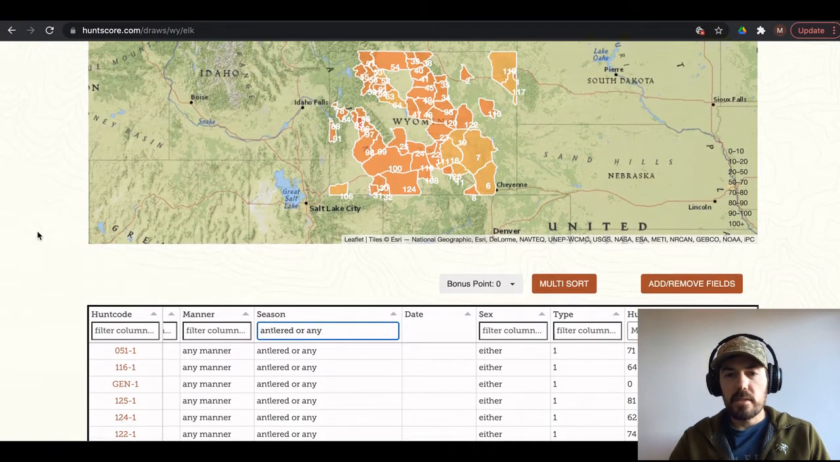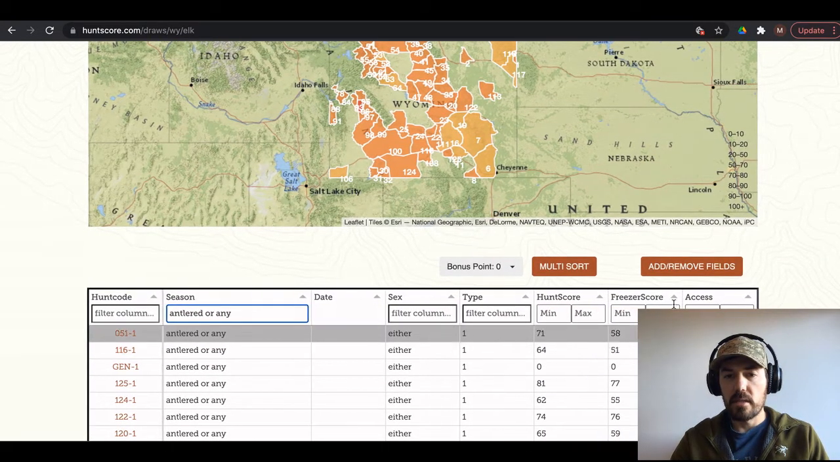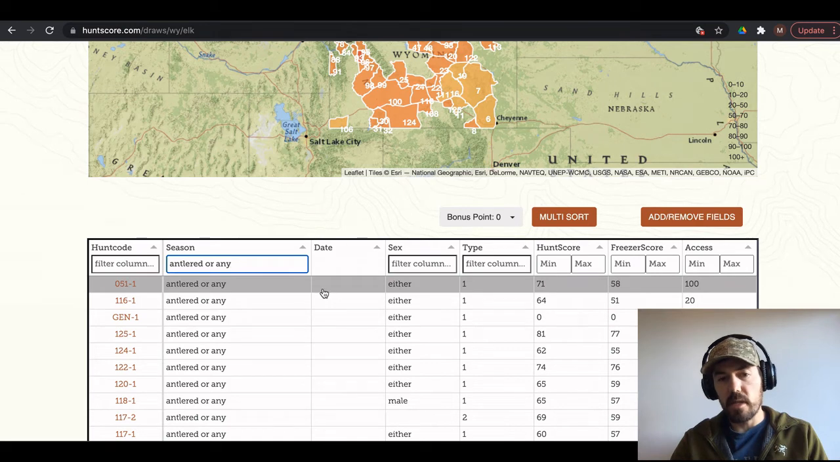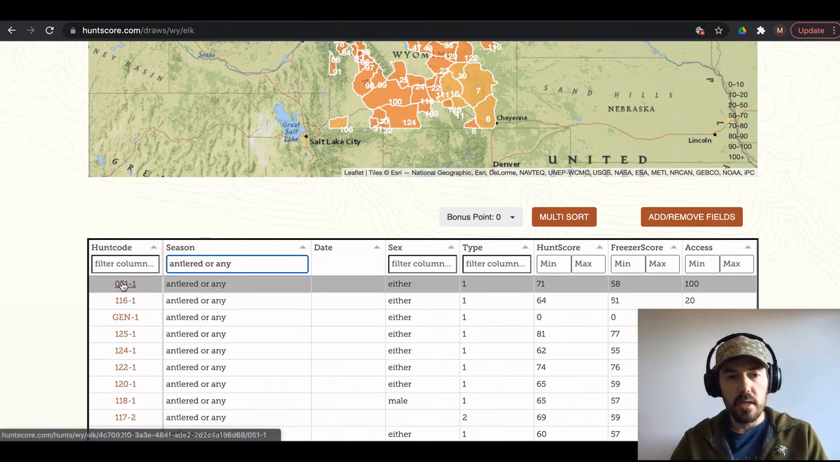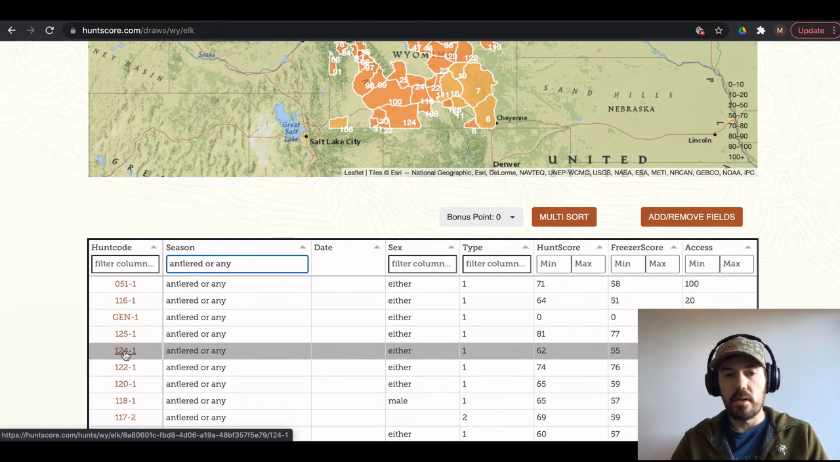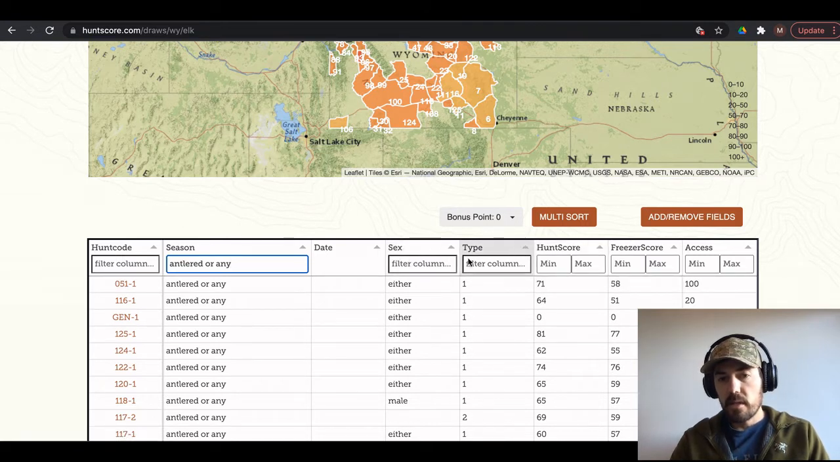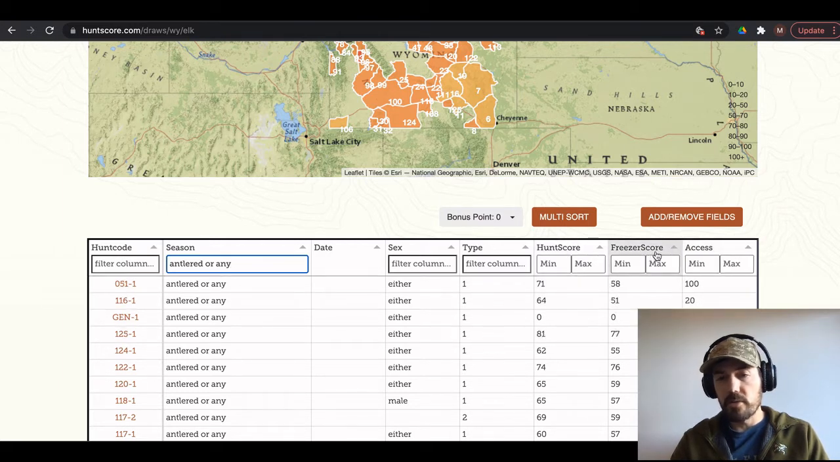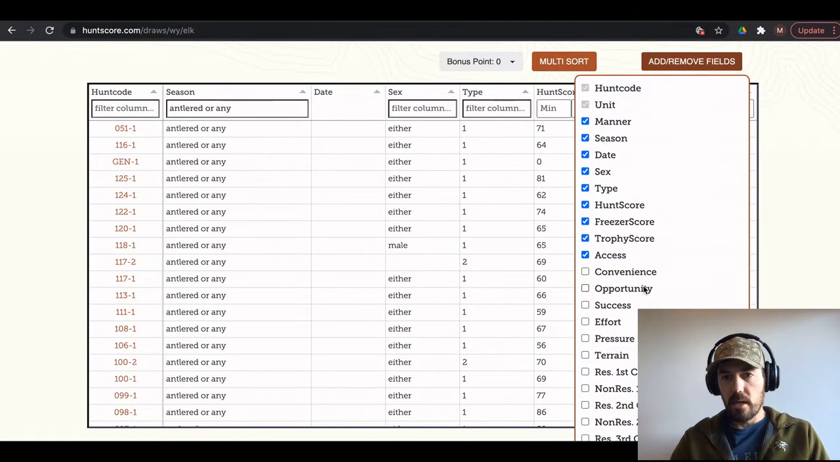Okay, so now that we've got our season selected, let's check out what fields we have available here. You're going to see some initial fields that really just relate to the actual hunt code or draw code. It just depends on the state and what it's called. In this case, these are the codes that you would actually apply for as a resident or non-resident in Wyoming. The fields here, you can see we've got dates and sex and type and all that good stuff. Our HuntScore and freezer score, read about the methodology if you're not familiar with that. And then you'll see here, add or remove fields, a whole list of other fields you can add.